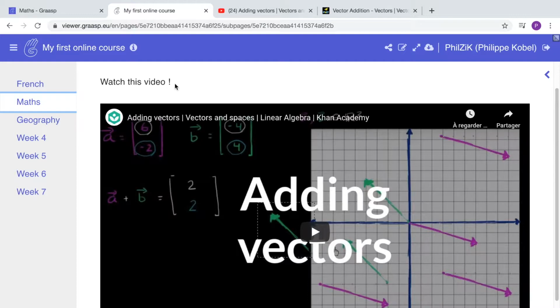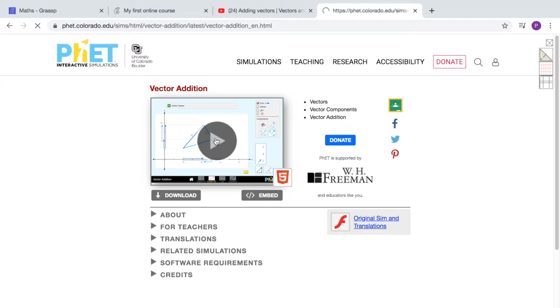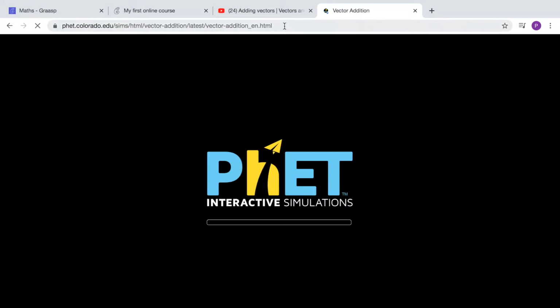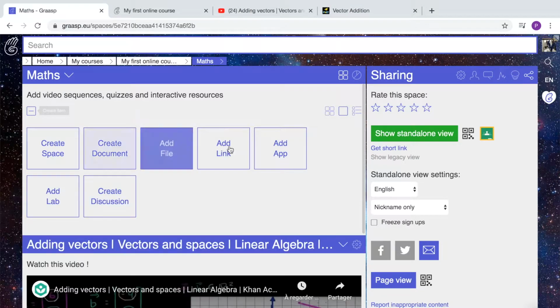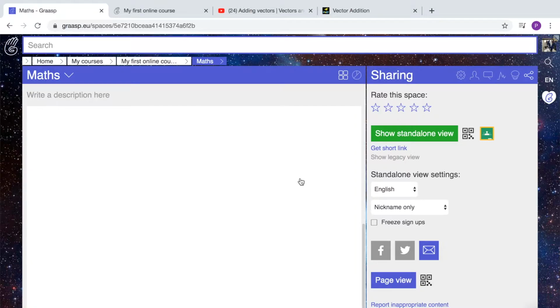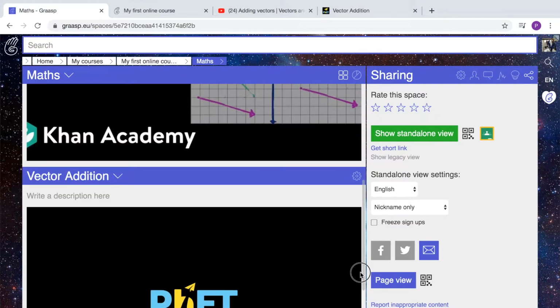We said it works for any website, so suppose I'm also interested in this simulation from PhET. This is a vector addition simulation. So I run the simulation, copy the link, and I will just add the link in my teacher view, and here it is. If it does not appear, just make a refresh in the teacher view as well. And here is the simulation.